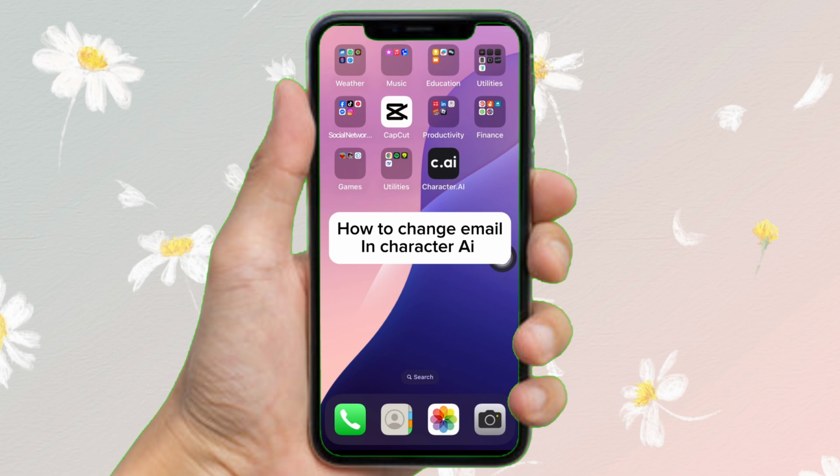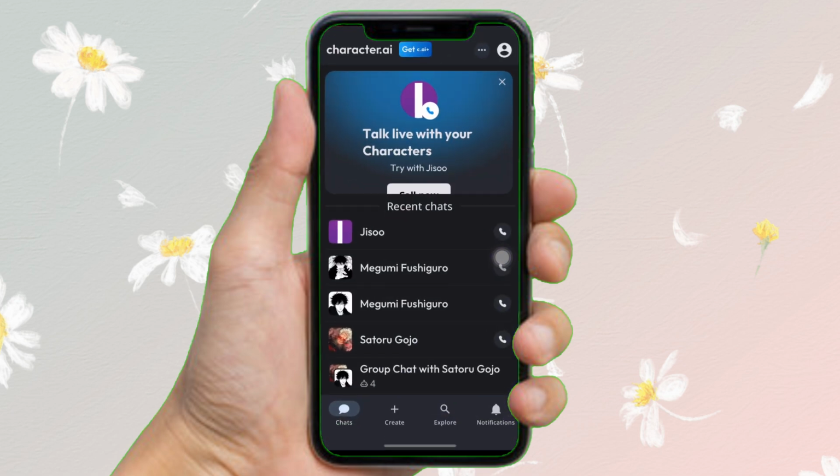How to change email in the Character AI app. So let's get started. First of all, open the Character AI app. After opening the app, you will see something like this, which are the recent chats.